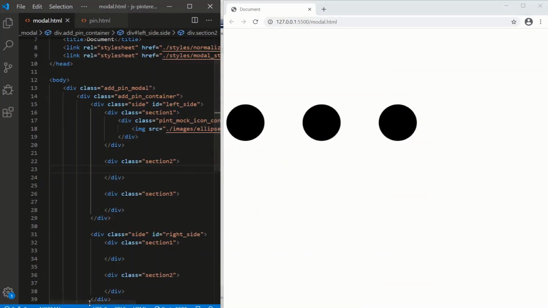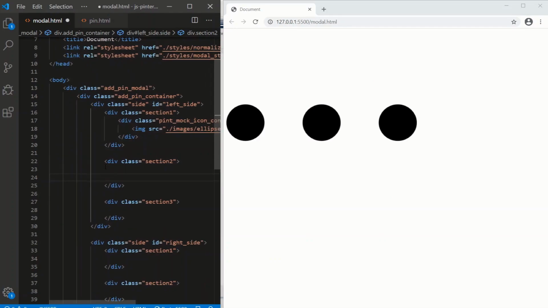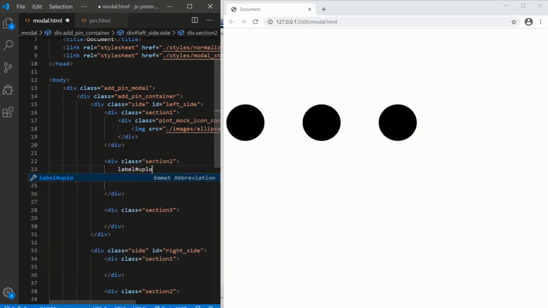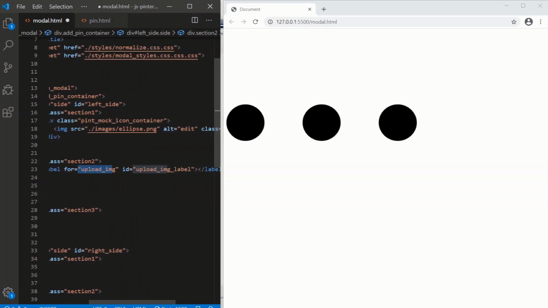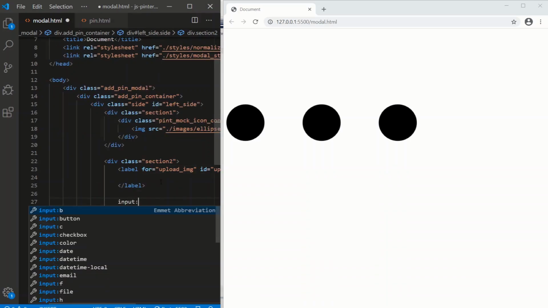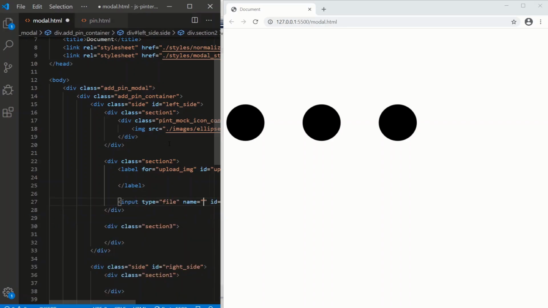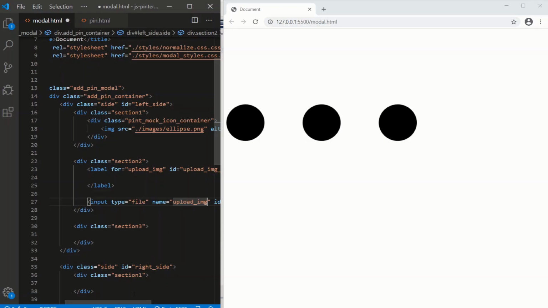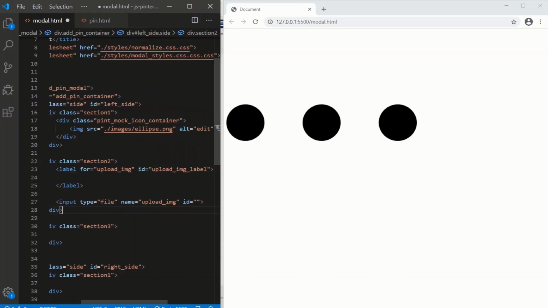All right. Section 2. Let's do some space here. Label, hashtag upload image, and we'll do label like that for upload image. That's going to be the thing that points to the input. Let me just do that right now before I do everything else. Let's do that right here. The user is not going to be able to see the label or the input. It's just for the user experience. Input file, for label name doesn't really matter. Upload image actually does matter. It points to, and the ID will do the same thing.